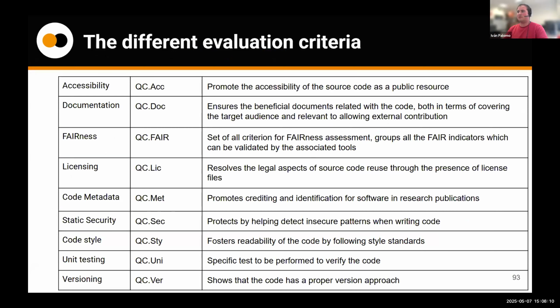We want the source code to be accessible as a public resource. We want documentation. We want to ensure that the important documents related with the code are present. We want licensing. We want to resolve the legal aspects related to source code reuse through the presence of license files. We want static security. We want to protect by helping detect insecure patterns when writing code. We also want to foster readability of the code by following certain style standards, and so on.